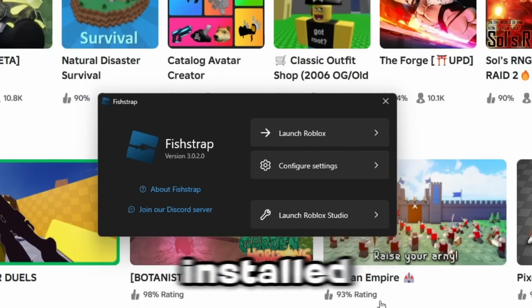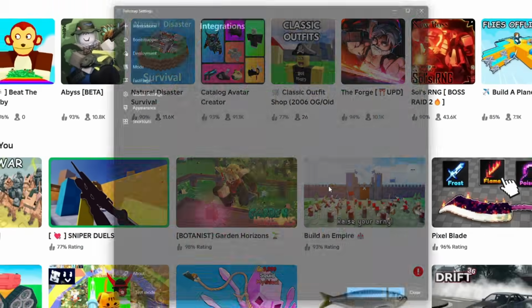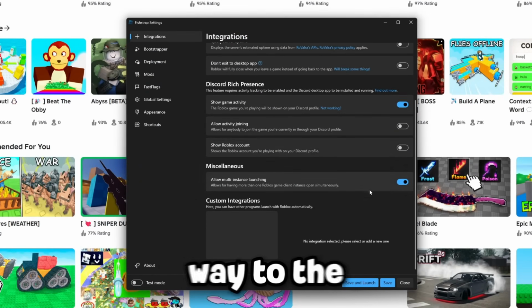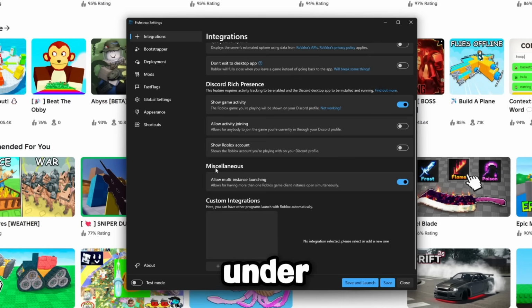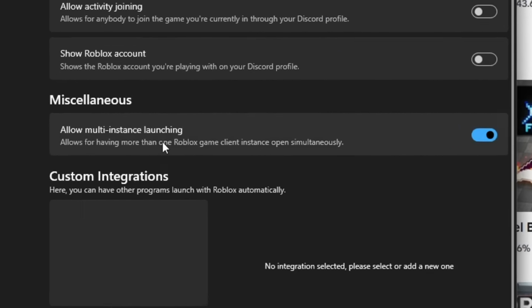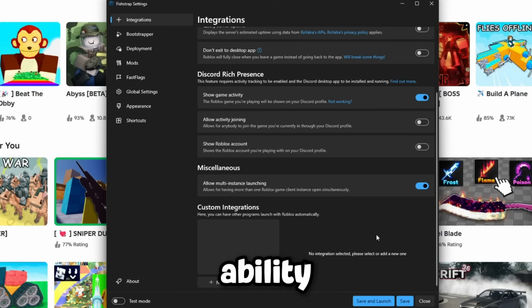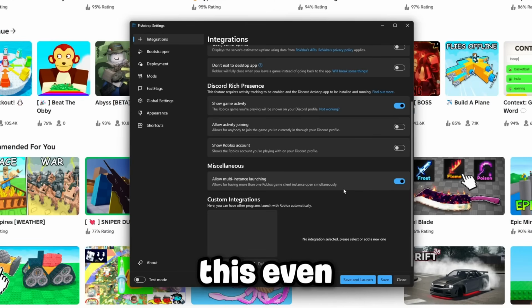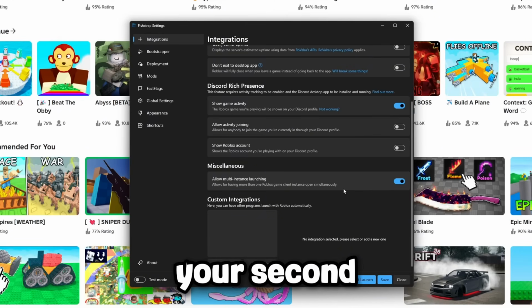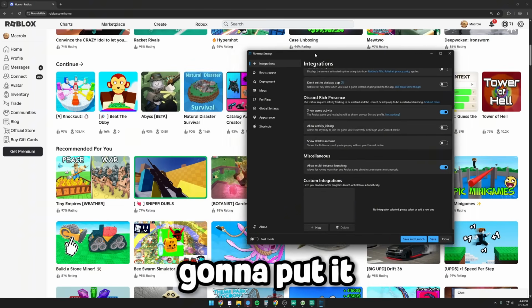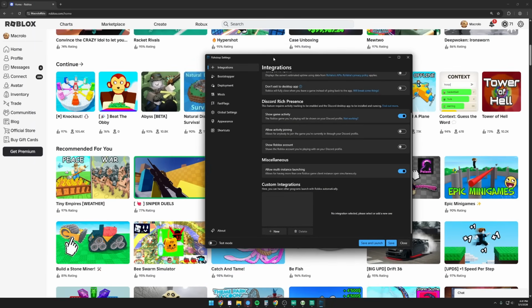Once Fishstrap is installed and open, go to the settings menu. Make sure you're in the integration section and then just scroll down all the way to the bottom until you see, under miscellaneous, allow multi-instance launching. Turn this on. This is the setting that actually unlocks the ability for us to run multiple Roblox accounts at the same time on one machine with the help of GoLogin. Without this, even with everything else configured correctly, your second client will fail to launch or will terminate the first one. Now here's how we're going to put it all together and actually run everything simultaneously.